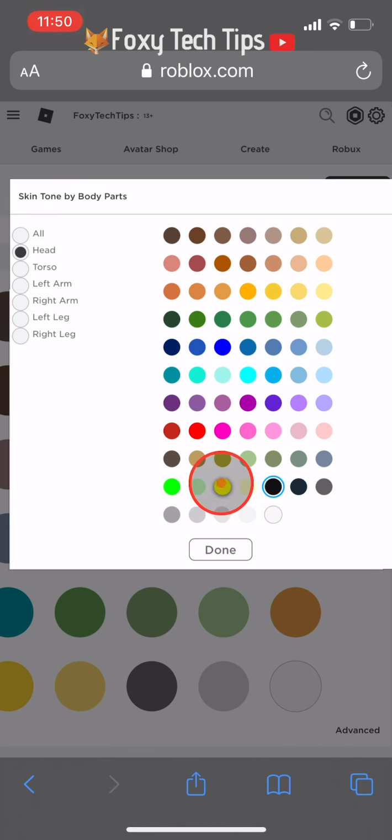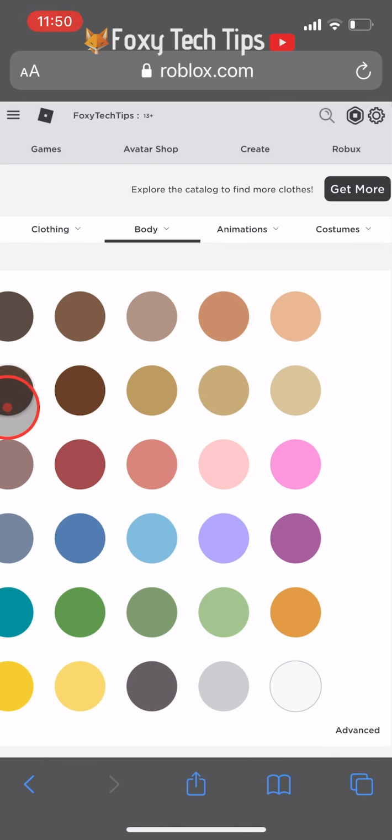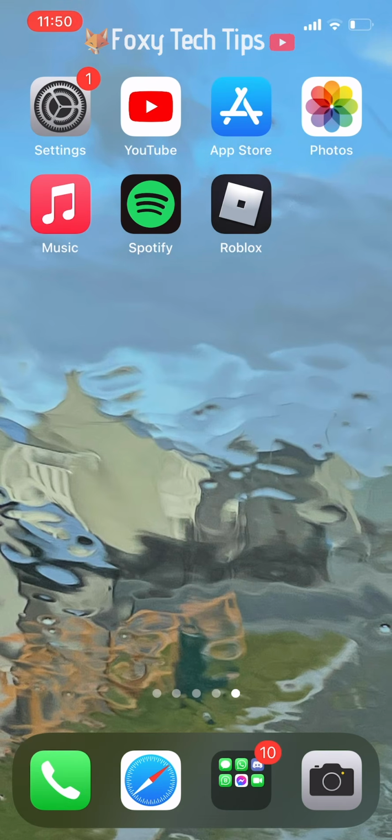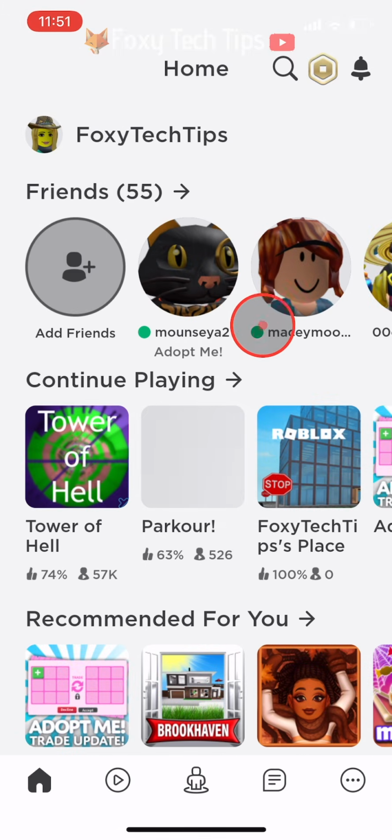And you can now choose a different color for each of your body parts. So you can have a different color head, torso, left arm, and more. Tap Done once you're finished changing the colors. Your avatar will now be updated and you can leave the browser version of Roblox. Close and reopen the app for your changes to appear in the app though.